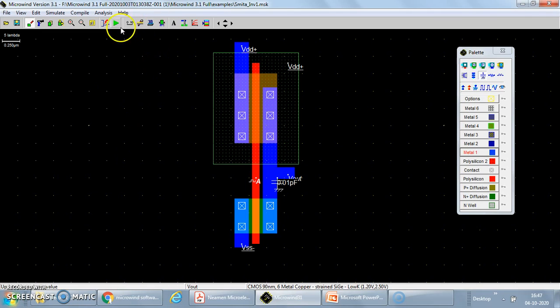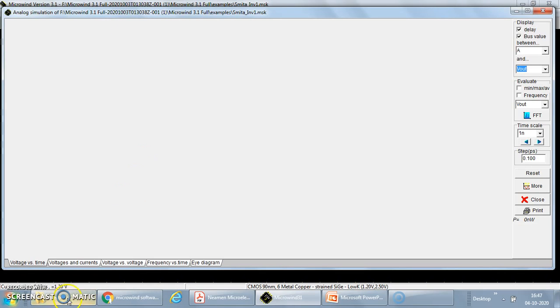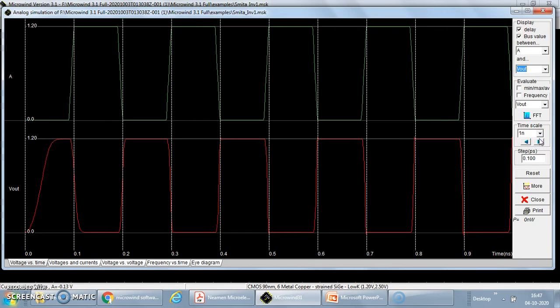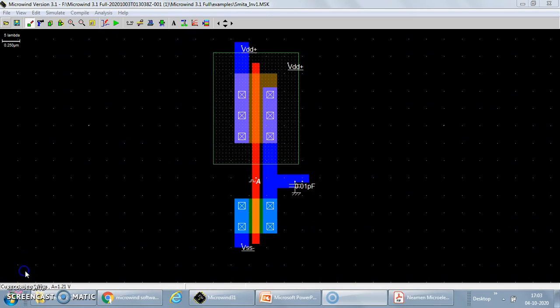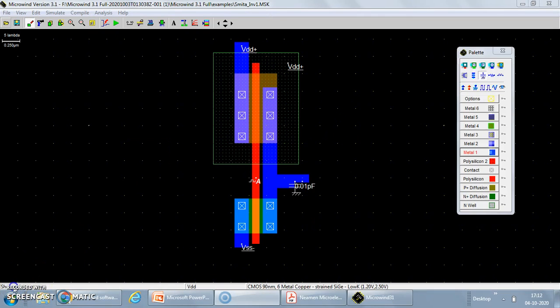Now if we simulate this, we should observe the change in the waveforms, that is in its rise time and fall time. So instead of straight line, this is the rise time and the fall time. There is a slight variation in the rise time and fall time of the output waveforms after connecting the capacitor, with capacitor of 0.01 picofarad.